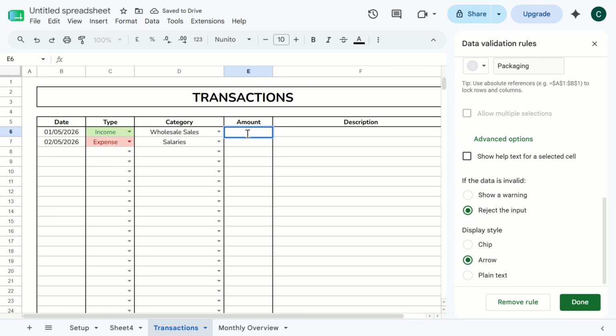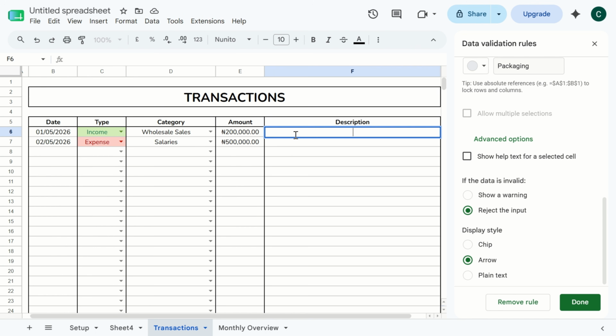Okay, so now when you come over here, you input, let's say, 20,000 or 200,000. Automatically we have the effect here. So it's written in Naira. Do you understand? You can come here, put a description. It's not really important. Let's just say free ad and maybe free delivery, anything. Do you understand? So for this transaction, I think we are quite done with it. Then now let's move to the main. Let's move to the monthly overview.